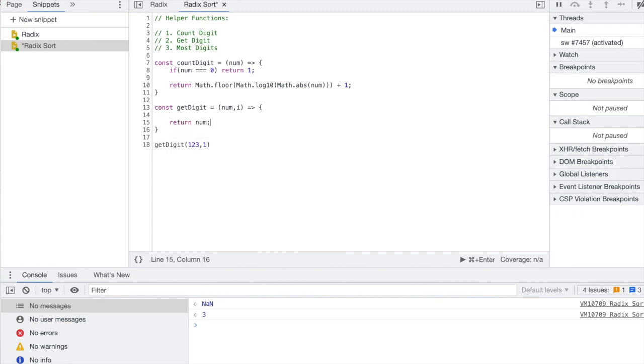Let's return the number here. Okay, so I'm just going to take number divided by Math.pow, 10 raised to whatever i is, the index. So in this case, i is going to be 1. So it's going to be 123 divided by 10. What does that equal? 12.3. So we need to floor that actually to get rid of that 0.3.